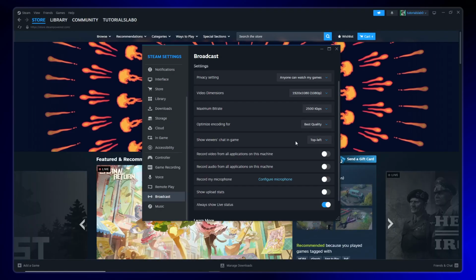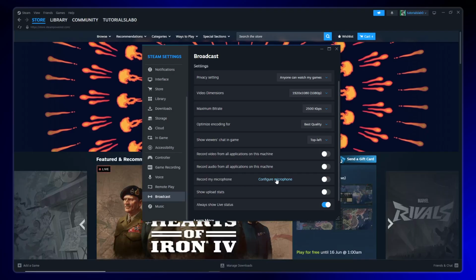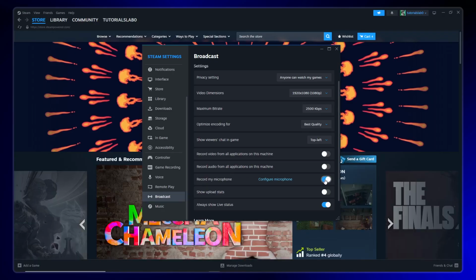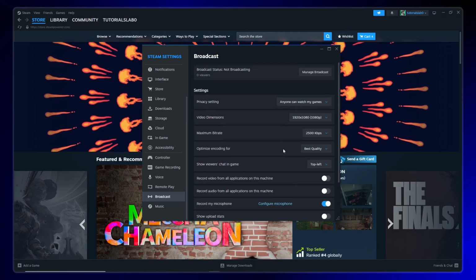Now navigate to Record My Microphone. Right beside it, there's a toggle switch. If you want to include your voice commentary in the broadcast, toggle this on. This feature lets viewers hear your reactions, strategies, and any commentary you provide while playing, which makes the stream much more engaging and personal. If you prefer to stream silently, you can leave this toggled off.